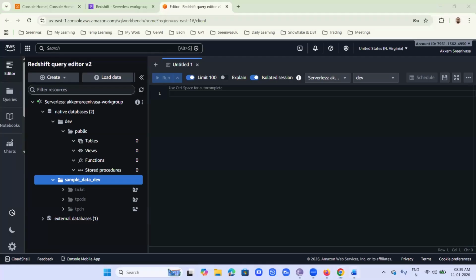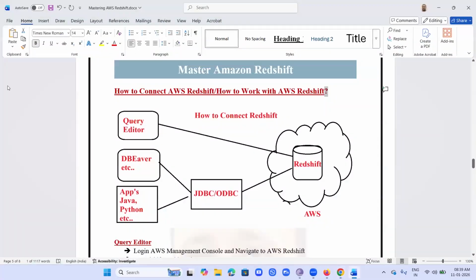Similar to the query editor, we can use different clients. Outside, we may see popular database clients. One of the popular database clients is DBeaver. Query editor is within the Redshift environment. Once I create Redshift, I do not want to open the AWS Management Console or go to the Redshift environment every time. Instead, I want a client software in my machine. Then I want to connect it.